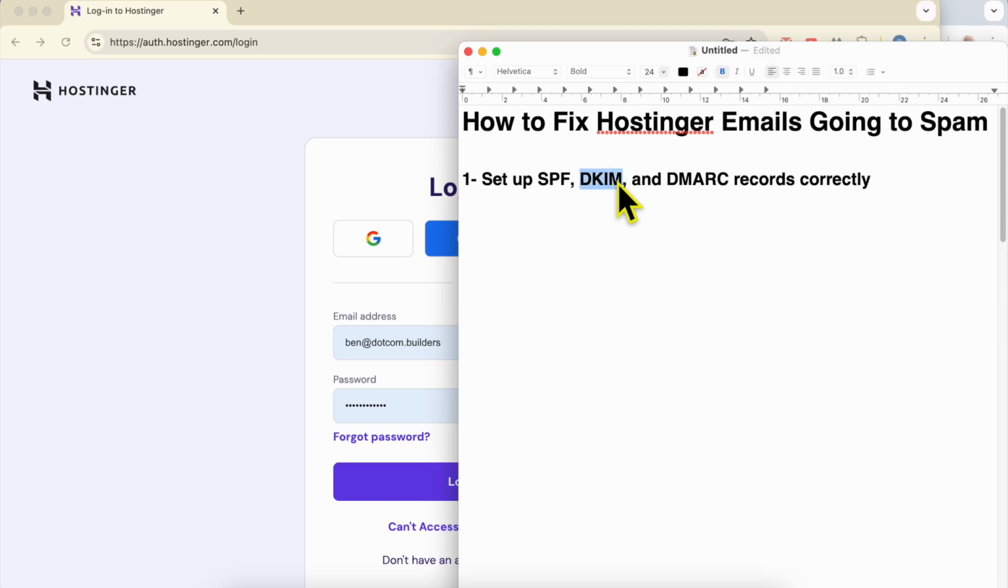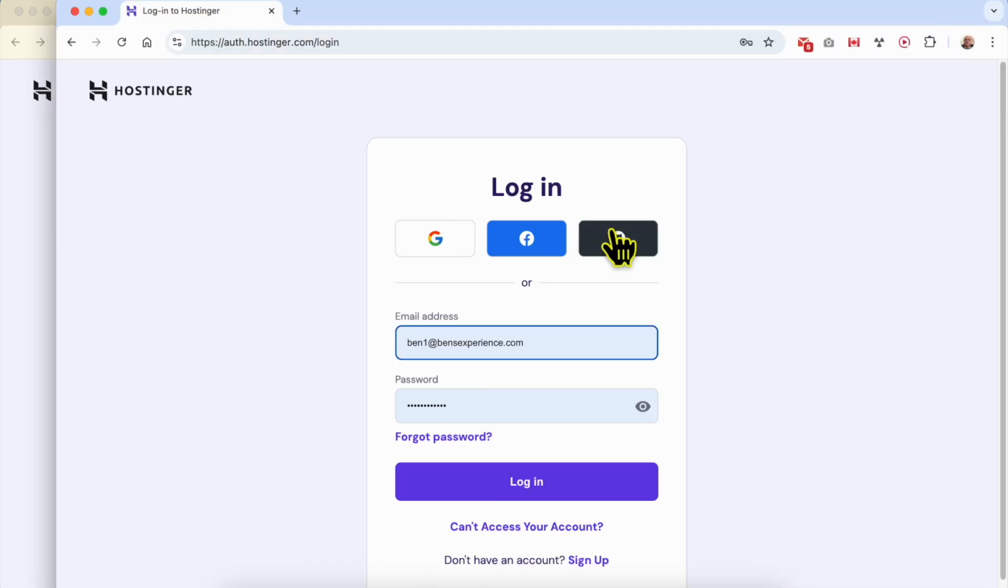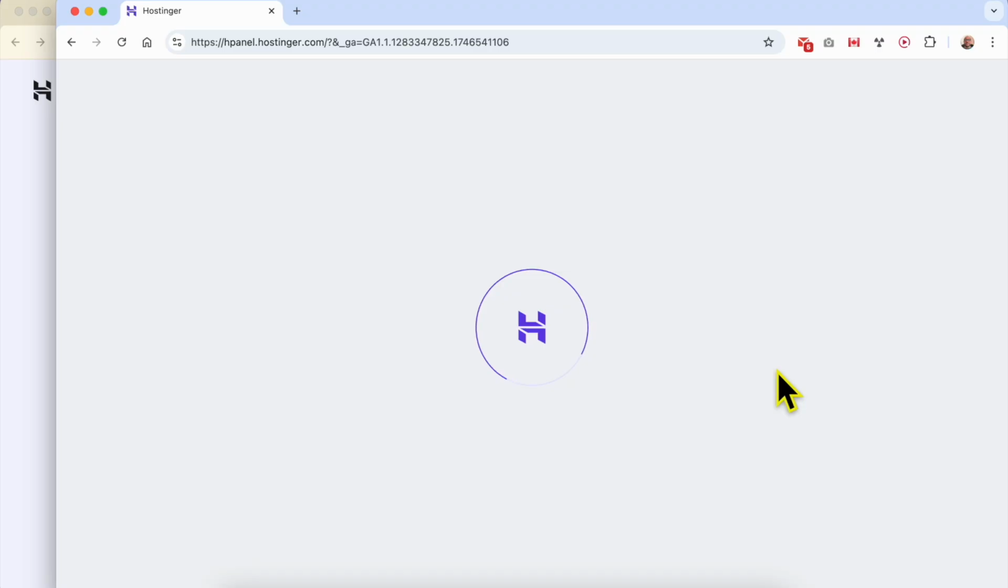The first step to ensure that your Hostinger emails land on the inbox is to set up your SPF, DKIM and DMARC records correctly. How to do this? It's simple. Just log in to your Hostinger account where your domain is.